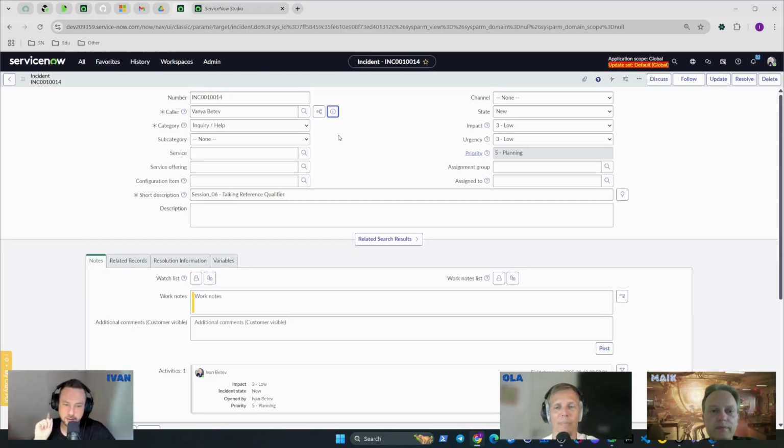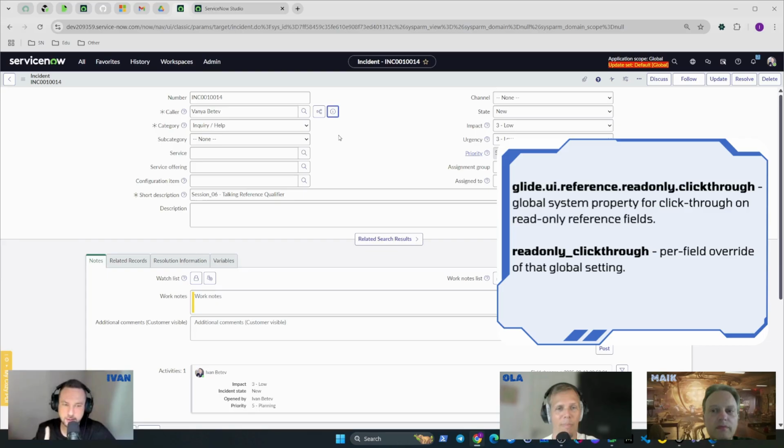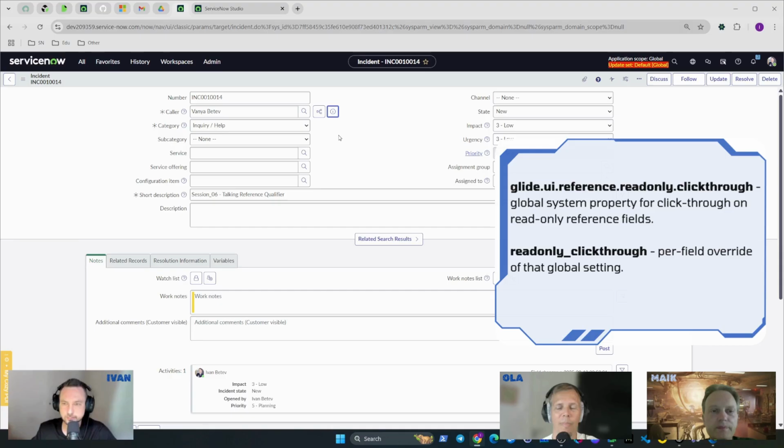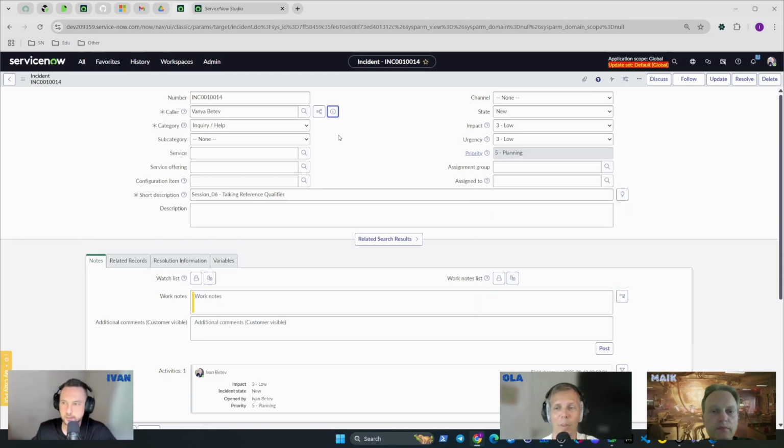There is not only a system property which basically activates this behavior across the platform, which might not be necessary at all times, but there is also a field attribute available called Clickthrough. Yep. Many things to digest here.